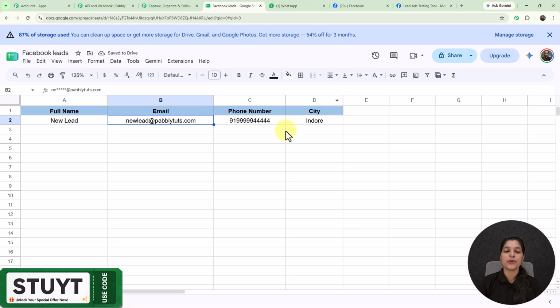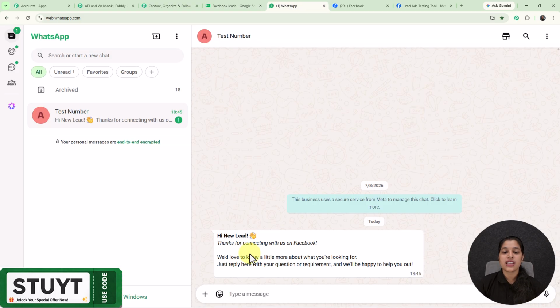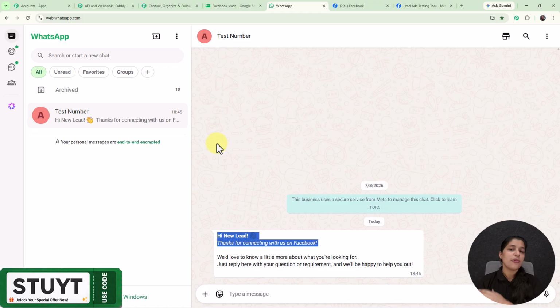So right here I'm on my Google Sheet named Facebook Leads, where you can see that I'm successfully receiving the data of my lead having the full name, email, phone number, and the city. So this shows that I have successfully captured and organized my lead. And here on my WhatsApp, I'm successfully receiving this WhatsApp message which says, "Hi new lead, thanks for connecting with us on Facebook." So you can see that this automation is performing multiple functions. So you can also create an automation like this, performing multiple functions in one go. So now you don't have to do anything manually.